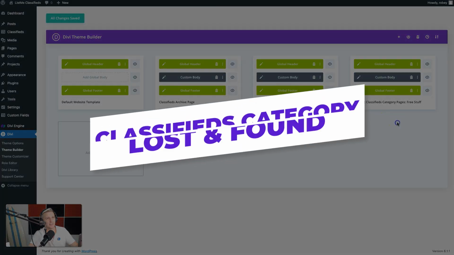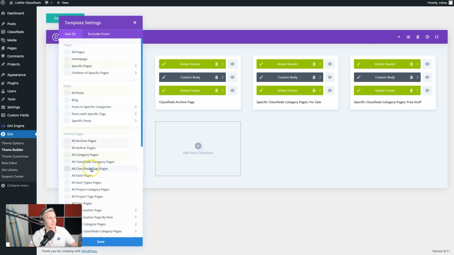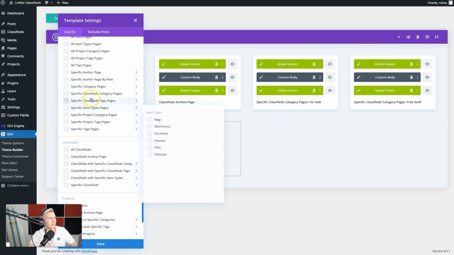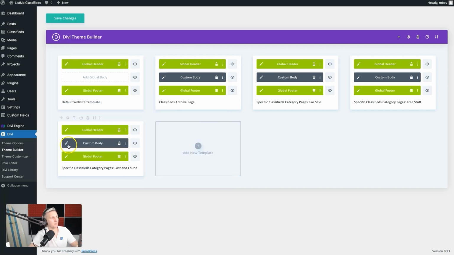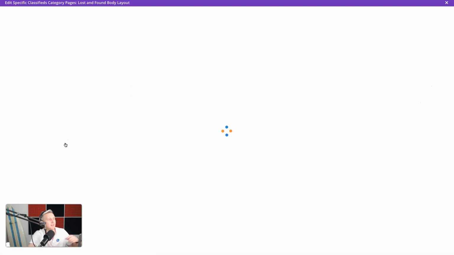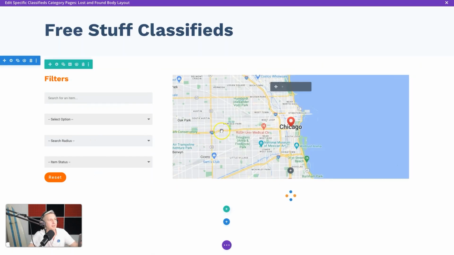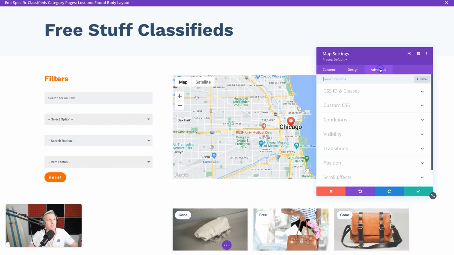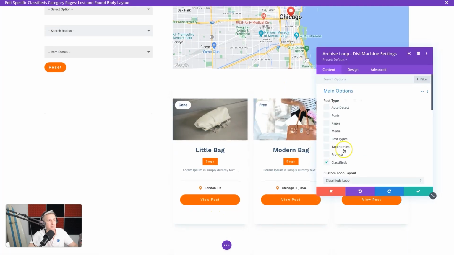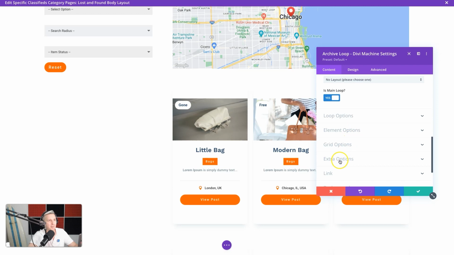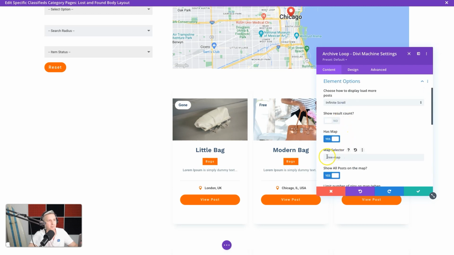We're just going to go ahead and duplicate the free stuff layout here, or template is better. And we're going to say, okay, specific classifieds category pages, and it's going to be lost and found now. So now we can go in and edit the body. And same changes we made just now, nice and quick. We're going to go and edit the map. We're going to add free map is now going to be lost map. I'll copy that, and then I'll come back down over here and make sure that we are pulling the right pins for our map here, element options. Go ahead and paste that in there.